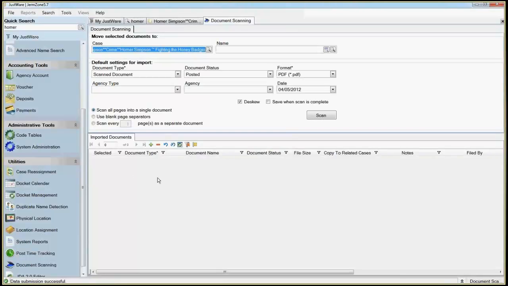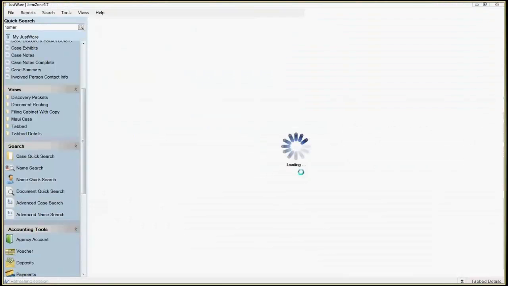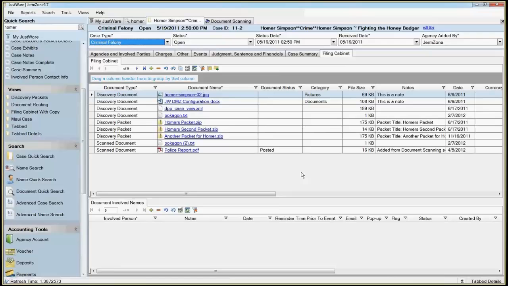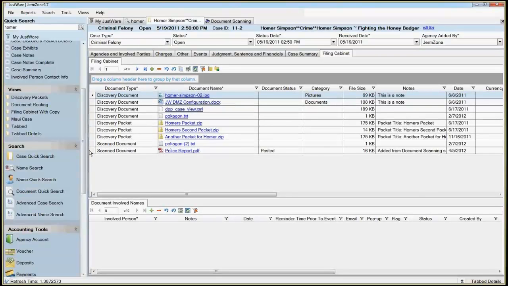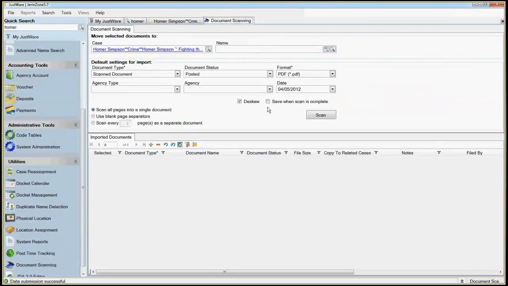So notice the document's gone here from our document scanning menu in the bottom. We come here to Homer Simpson's case and go to the filing cabinet. We're going to have to hit refresh here so that it shows up on here. So let's hit refresh. And there we go. The police report shows on here. It's got a document status of posted. So this is the document that we just scanned in here. Pretty straightforward. Let's look at another couple different options here.